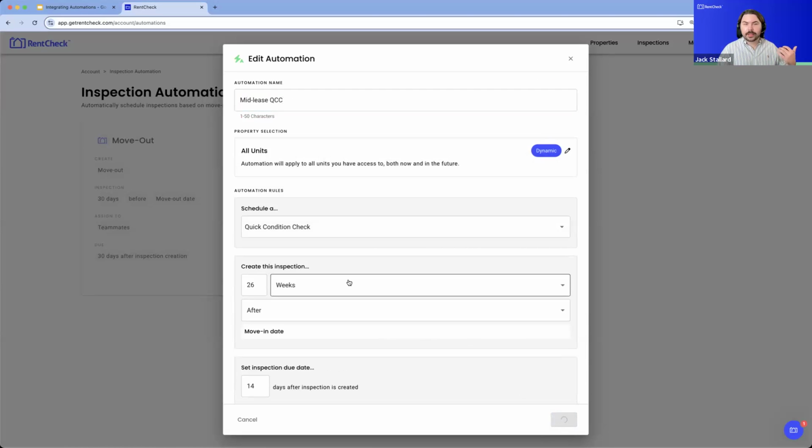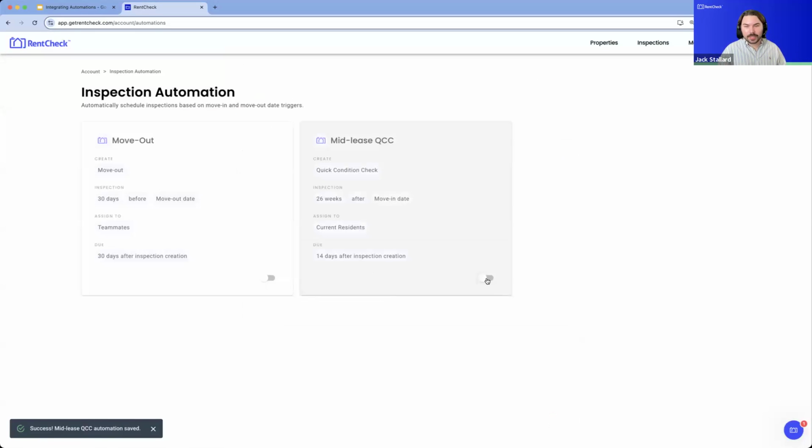And now this is a quick condition check automation based on a move-in date trigger. And so what would happen 26 weeks, excuse me, after the move-in date, or 6 months, the renter would receive an inspection to complete a quick condition check, which is a new template that we deployed in the last couple of months that focuses on damages and repairs that have not been reported, or also, of course, to show that the unit is being well taken care of by the renter.